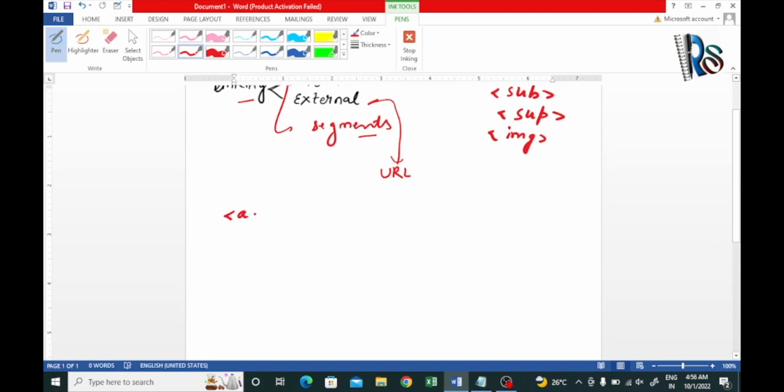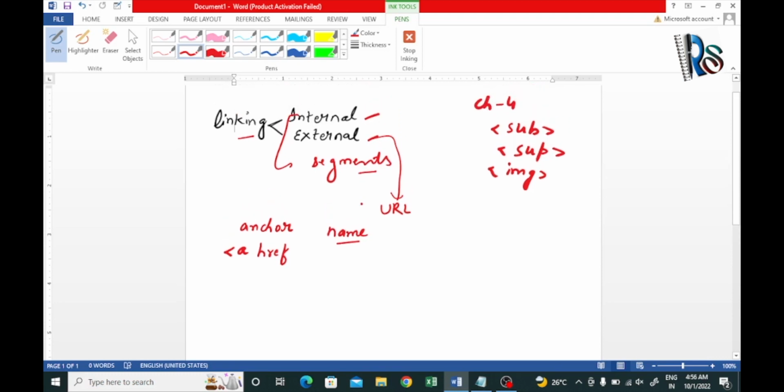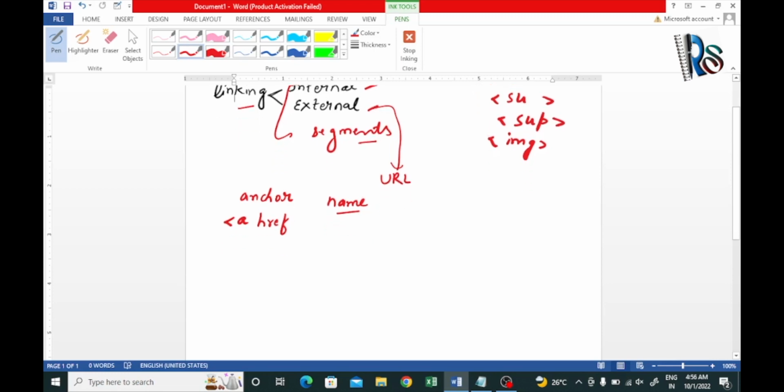The A tag is used for this, and A is the anchor tag, and that is used for linking. This A tag uses the attribute href. The href attribute is used to link external pages, and the name attribute is used in case of internal linking. I told you there are two types of linking, internal and external. We can do this linking with the help of attributes.